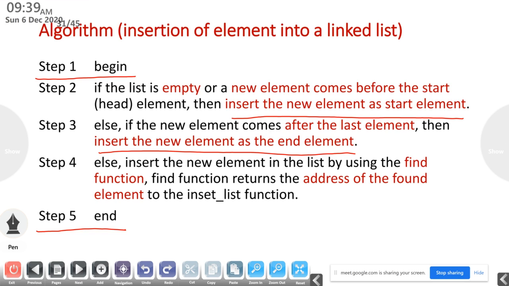Insert the new element in the list by using the find function. So the list is not empty, some elements are there, and the element that we want to insert is not the end element. That means we want to insert the element in between the list. If so, insert the new element in the list by using the find function. The find function returns the address of the found element to the insert list function. So if we want to insert an element in between the list, we want to find the element where we want to insert it. Sometimes it may be between this and this, or we want to insert it at this memory address.